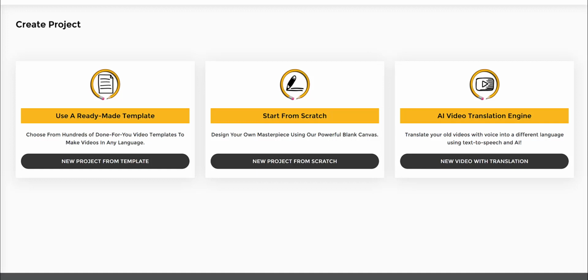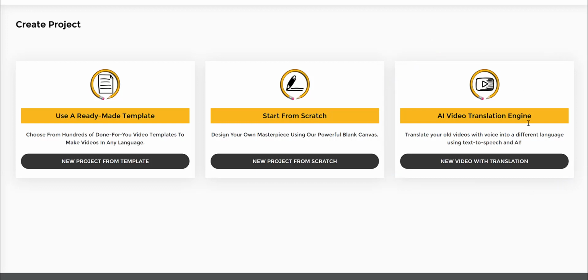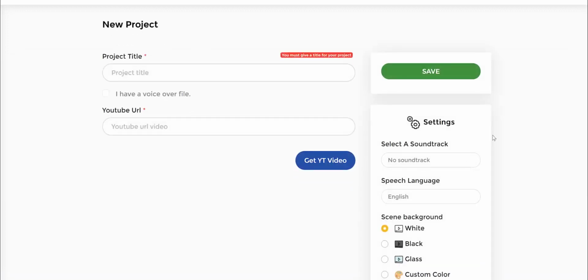Here's how to use the AI video translation engine, which is the third part of the process within Doodlemaker. So if you want to use this, this is where you would see it. All you have to do to use the AI video translation engine is to start by clicking this new video with translation that you see right here.